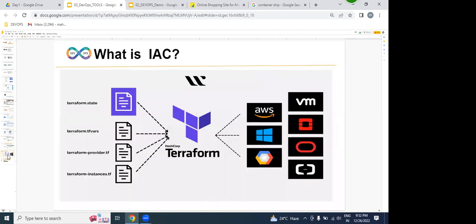And moreover, we're going to be learning Terraform. Terraform is a cross-cloud platform. With the help of Terraform, we can create a server in any cloud, like Azure, Google, or AWS.